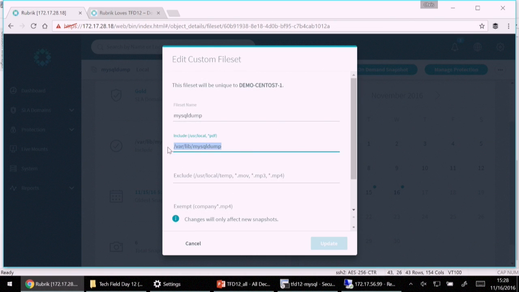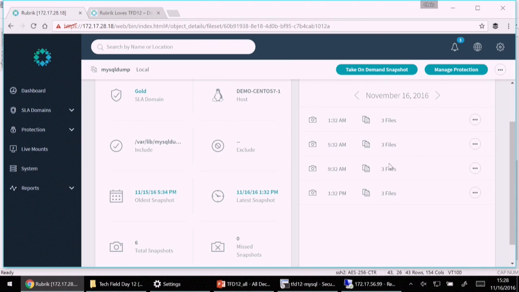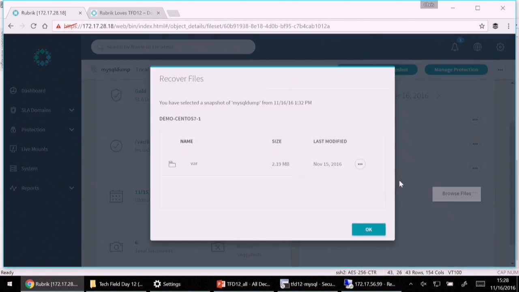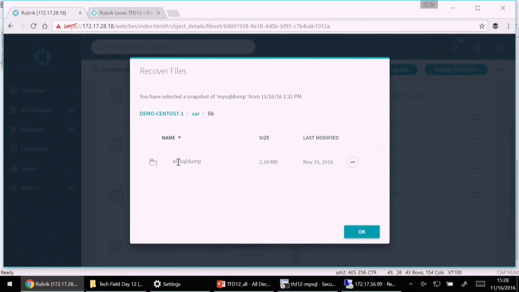So we're backing up the var lib mysqldump directory. It's named mysqldump. If we look at the snapshots for this file set, we'll end up seeing the databases that are there. And these are files that I can restore or export just the same as I did for the WordPress files. And then, of course, to go through a full recovery for a mysqldump style backup, you'd take that file and run it through the MySQL command on the database server, and that's your restore.